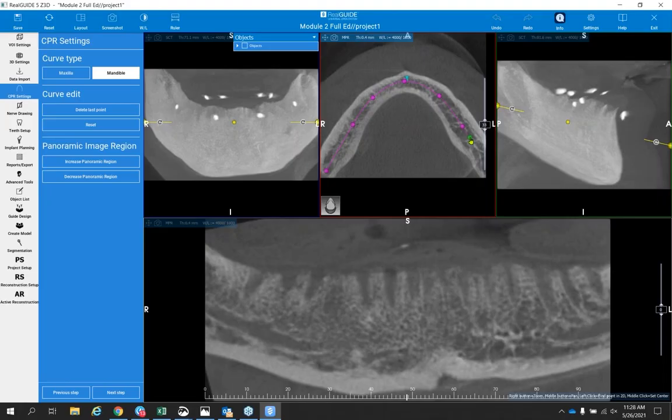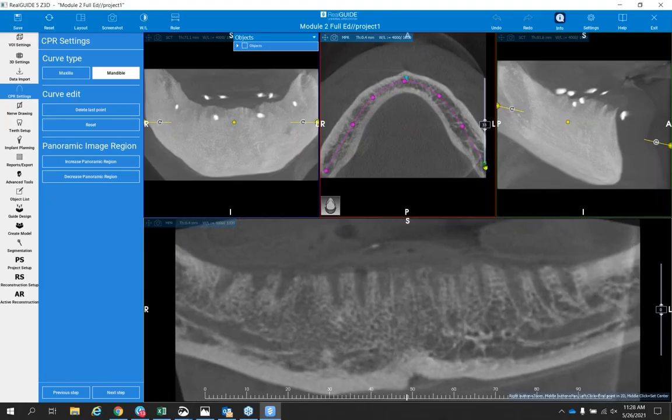And we go back here. Let's see here. Sometimes click on that little bar. You can see down below how we've now basically turned our 3D cone beam capture into a 2D panographic image.